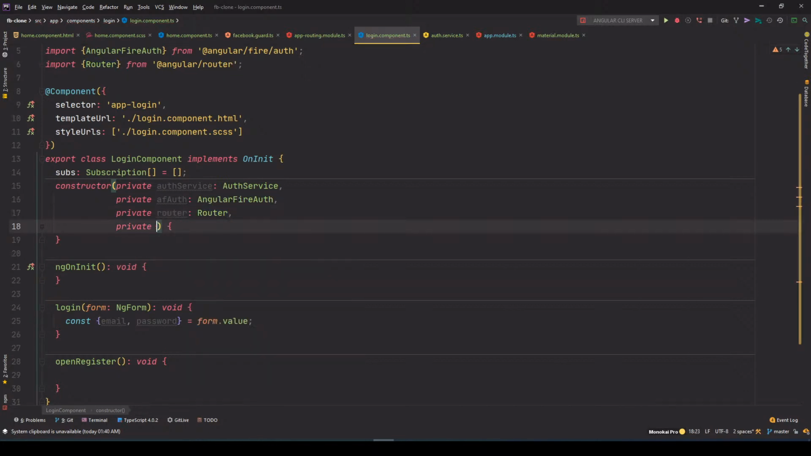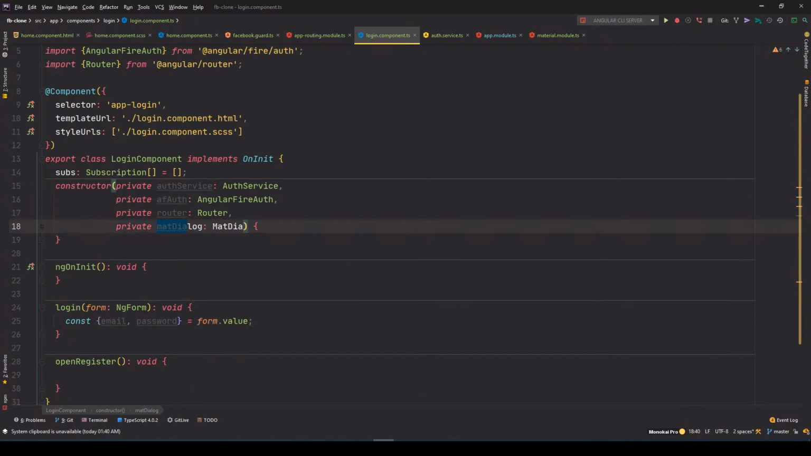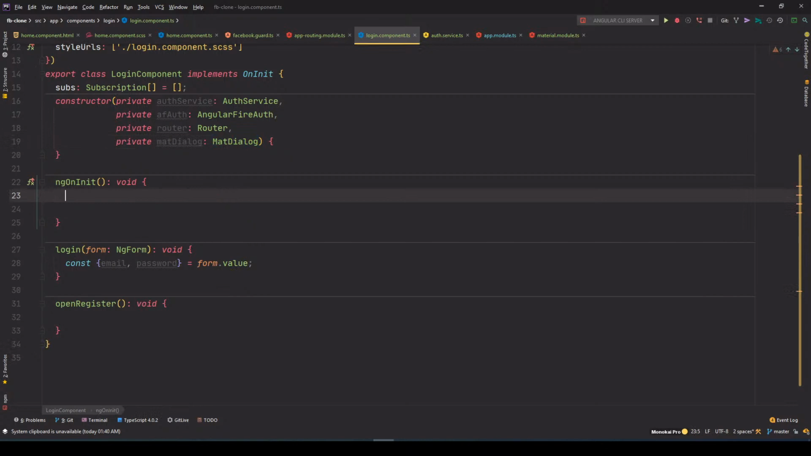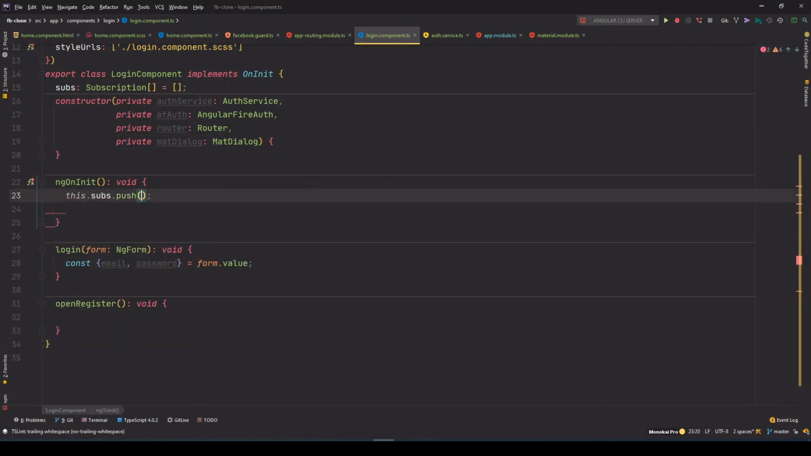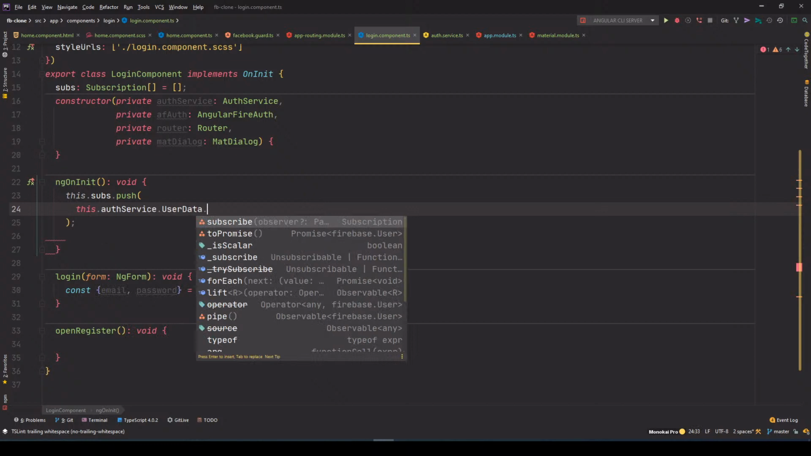and additionally, to communicate with the modal, what I need is a mat dialog. I need to inject the mat dialog service here. Okay, so in my ngOnInit, push a subscription, that will be my auth service user data.subscribe.